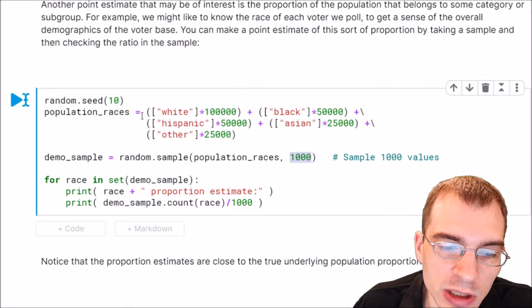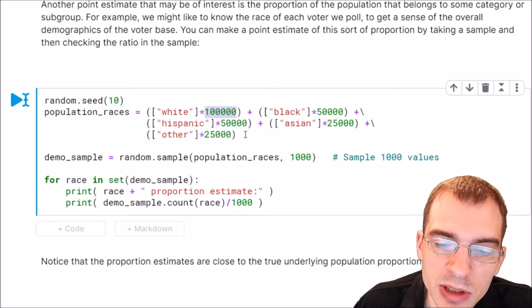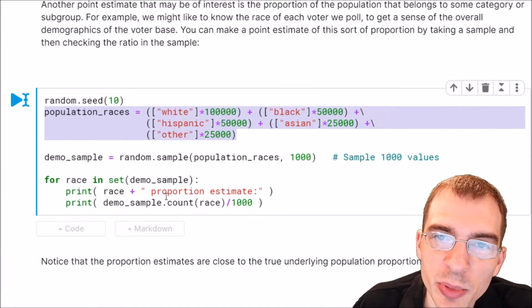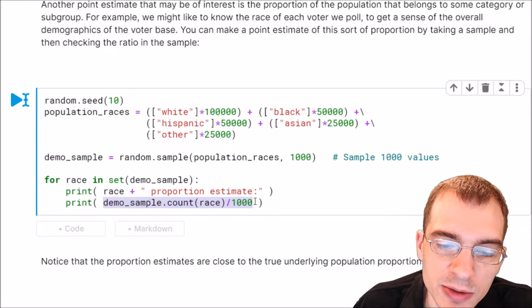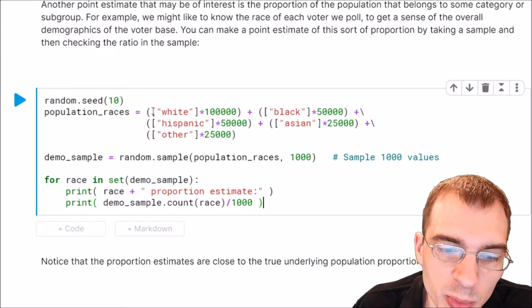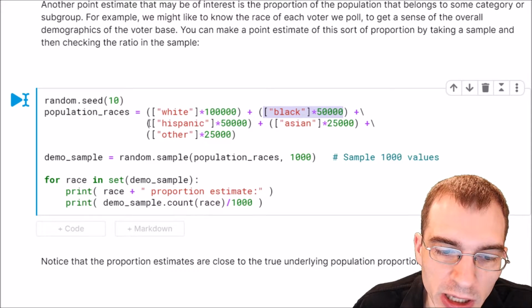And then for each different race entry in this data, we're just going to print out what the actual proportion of that race is in the data set, which we know here. For instance, white here has 100,000 entries out of 250,000 total. And we're just going to compare that to the breakdown we get in our sample of 1,000 people. So in this case, for this data set, the underlying proportion for white should be 40%, 20% for black, 20% for Hispanic, and 10% for Asian and other.